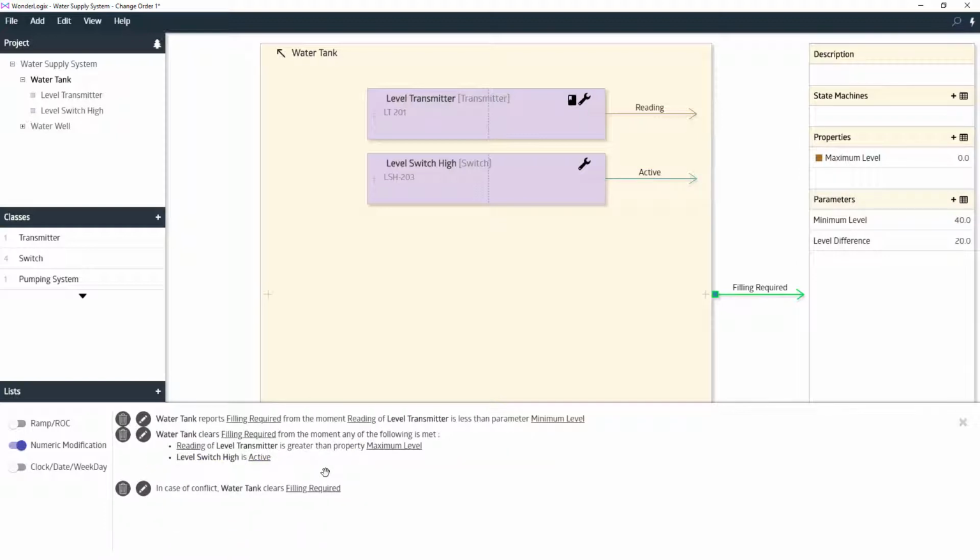Now this does stop the pump from pumping if the water were to reach that level switch high sensor, but let's also prevent it from starting to fill if that sensor is active as well. If for some reason it thinks that the water levels drop below 40%, but the water is actually at the high level from the level switch high, then we certainly don't want to start pumping.